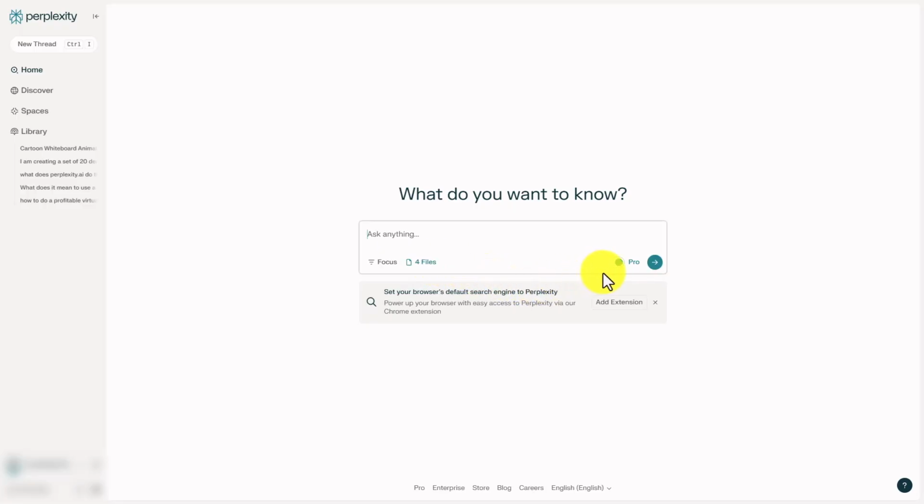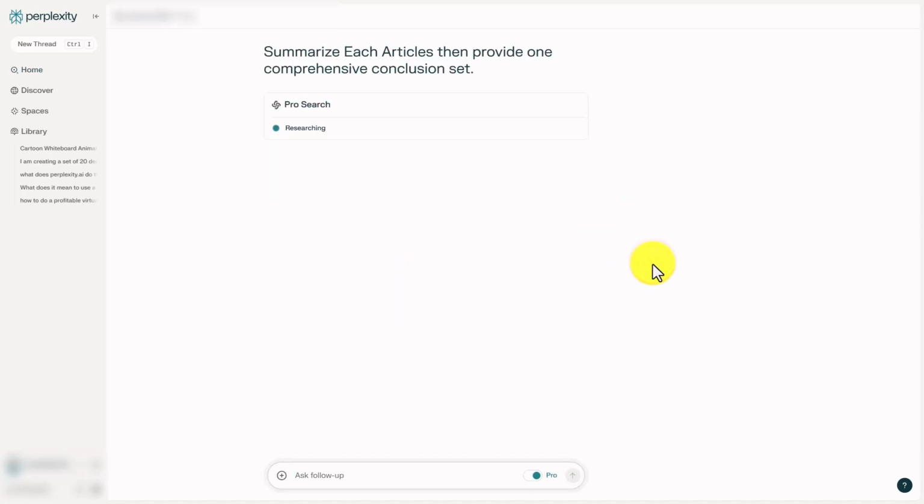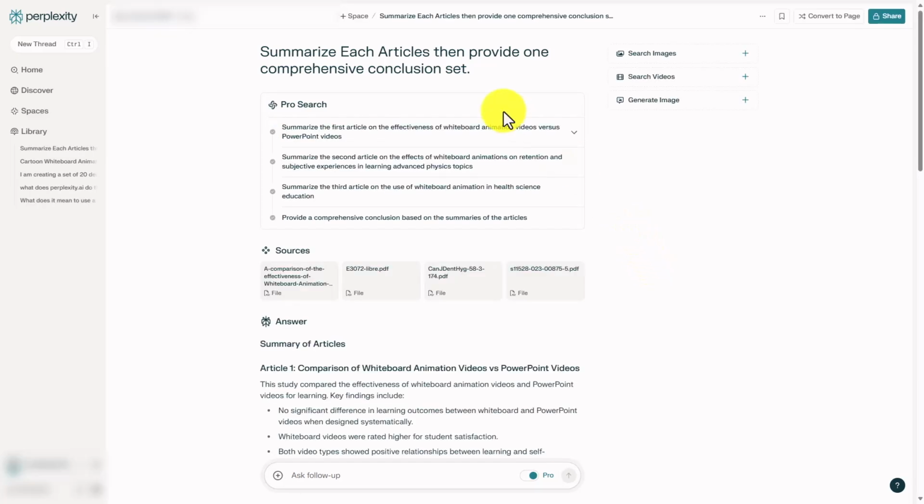With our Pro account toggled on, we're now going to ask Perplexity to summarize each of the articles and to provide one joint set of conclusions. We are now going to click Enter, and we're going to allow Perplexity to complete its summarization and complete our requests. Perplexity provides a summary of each article. It also provides a summary of all of the articles together. We can include other elements such as videos and images if that is what we want to do, but we're going to leave this search for now as is.